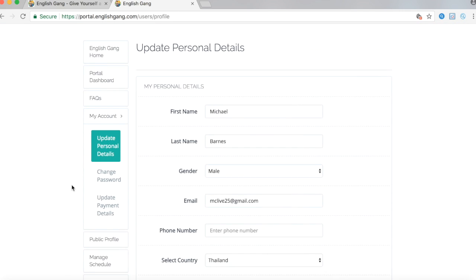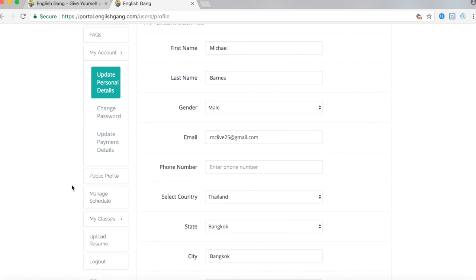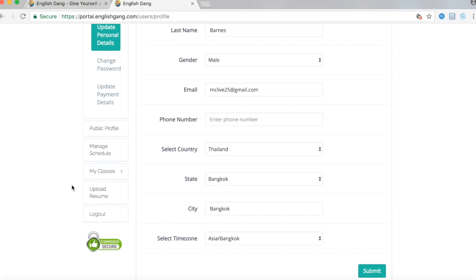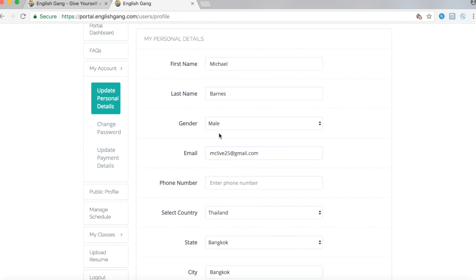And then I have my first name, last name, my gender, email address, phone number if you wish to put that in. I chose not to. Then the country that you're living in, Thailand, Bangkok, and then the Asia, Bangkok time zone. If you want to change your password, there's a tab for that, and then update payment details.